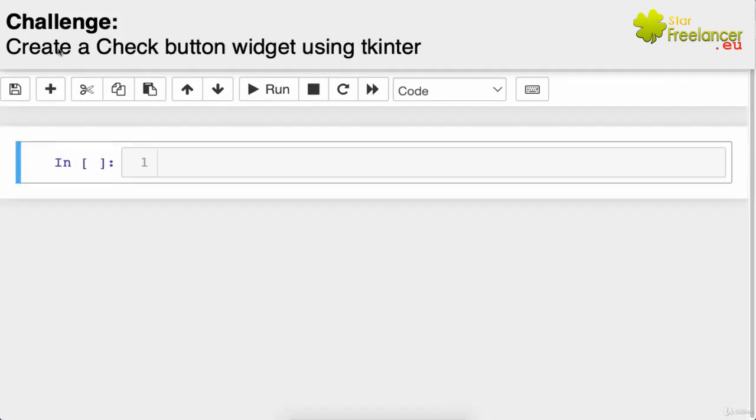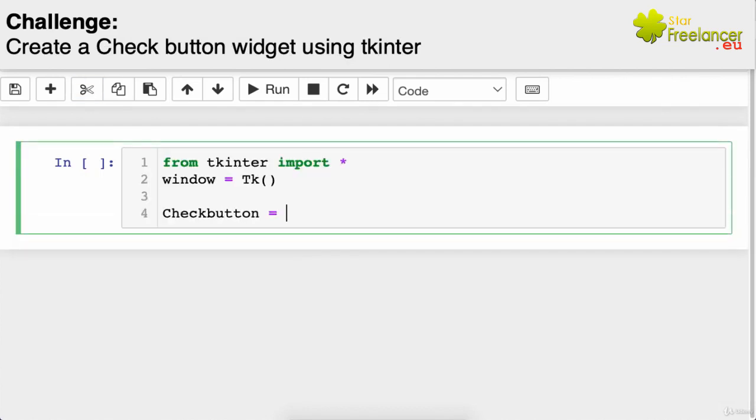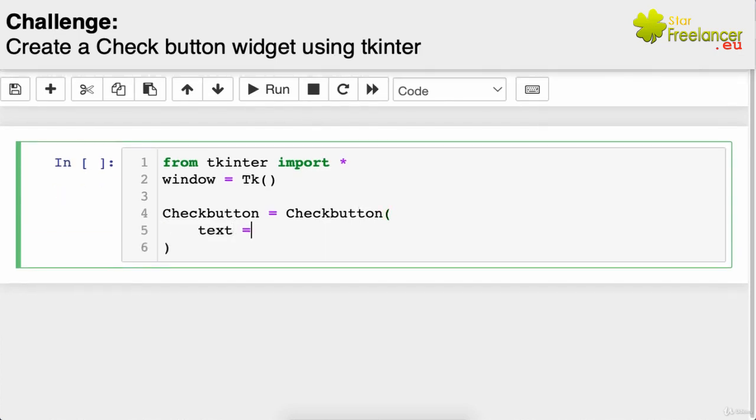Thank you for viewing. Create a check button widget using Tkinter. Okay. The next thing we need to do, there's a check button is equals to check button. Then we put text equals to what? What you want to put. For instance, I am human. Or ask a question, are you human? So if you check the button, it means you are human. If you don't check it, it means you are not human.